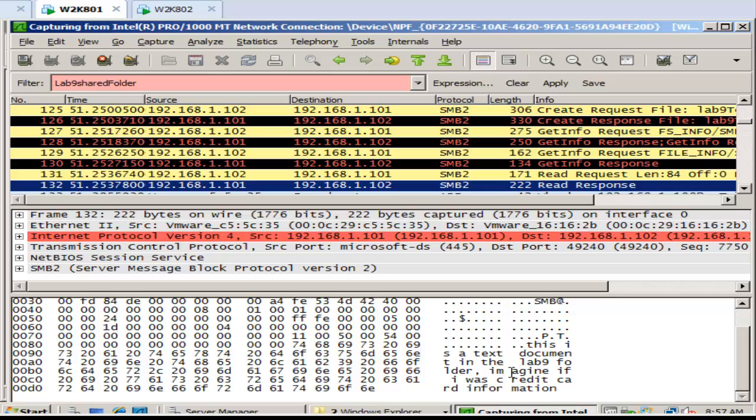It says this is a text document in the lab9 folder. Imagine if it was credit card information. And so right there you see that the text that we are sending on this Active Directory network is not secure at this time. We are about to make it secure.